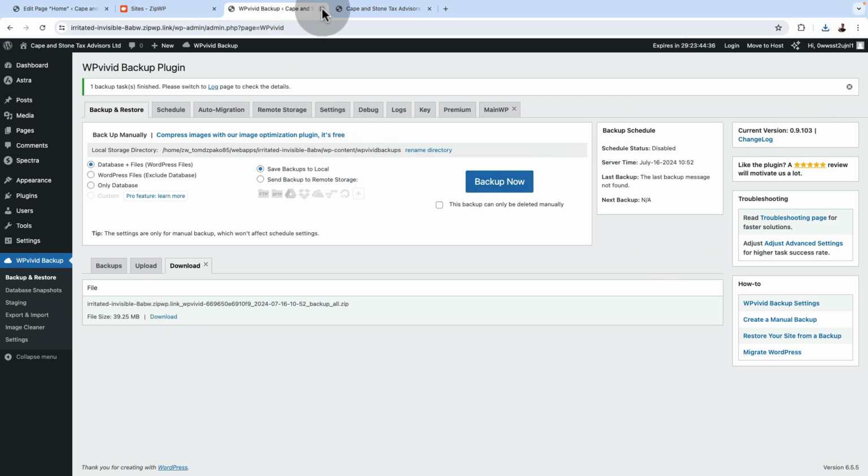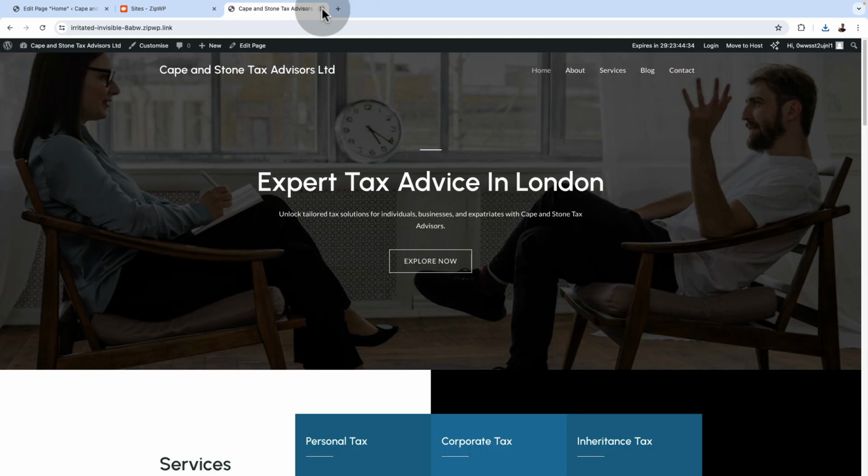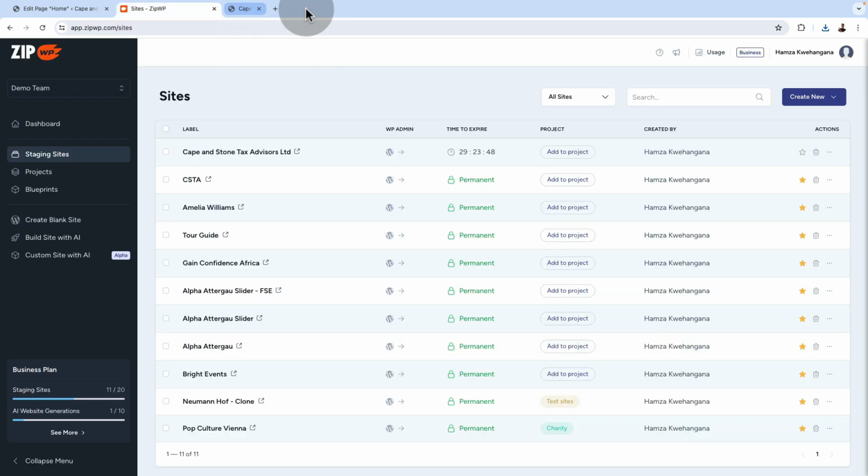I'm going to close this ZipWP website right over here, and ZipWP is also not needed at the moment because we only used it to generate our website, and we are going to make all the other changes on the website after that website is hosted on our Hostinger account.